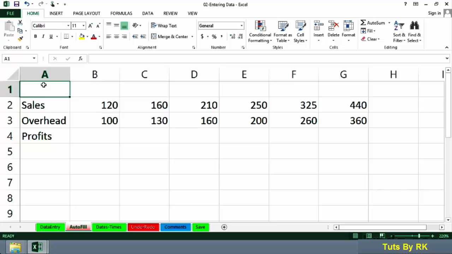In this worksheet called Autofill, we want to show you one of Excel's easy-to-use features. It's called Autofill. It's going to allow us to quickly fill in cells with date and time-like information.